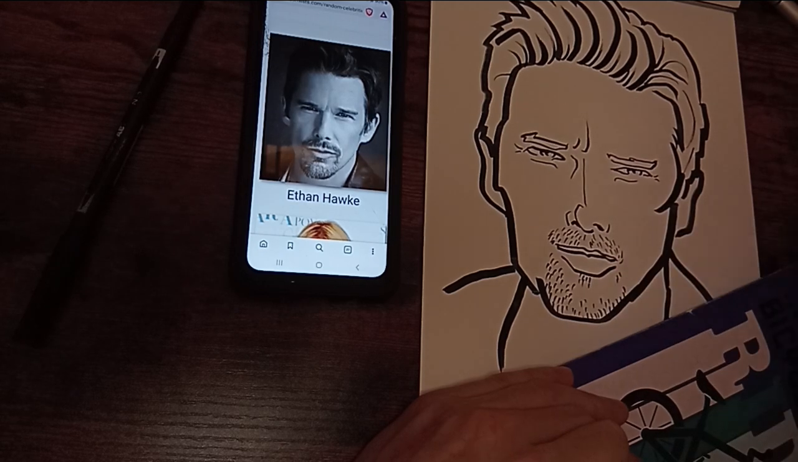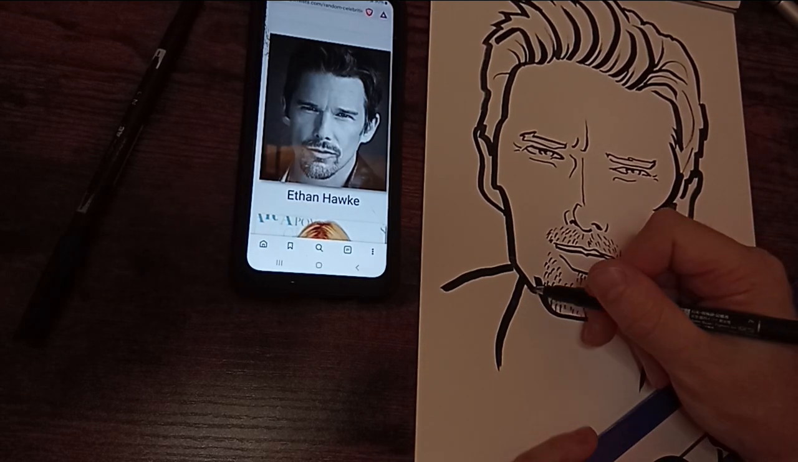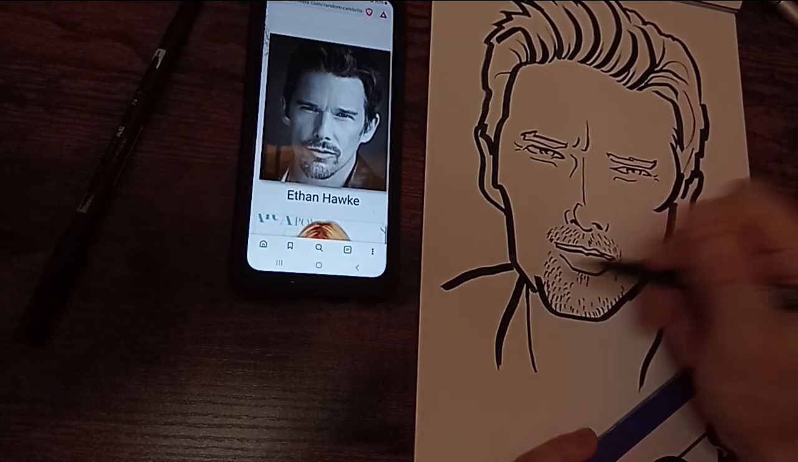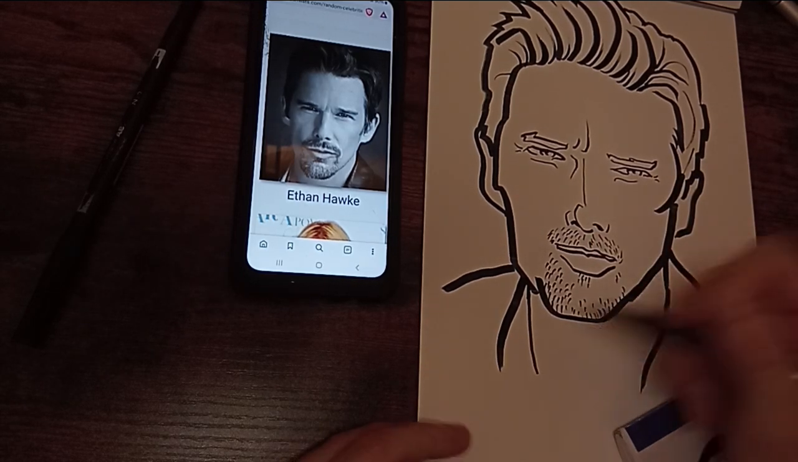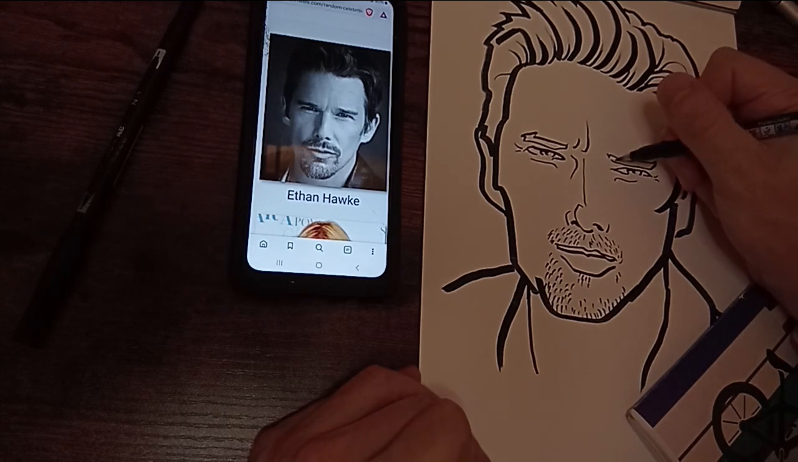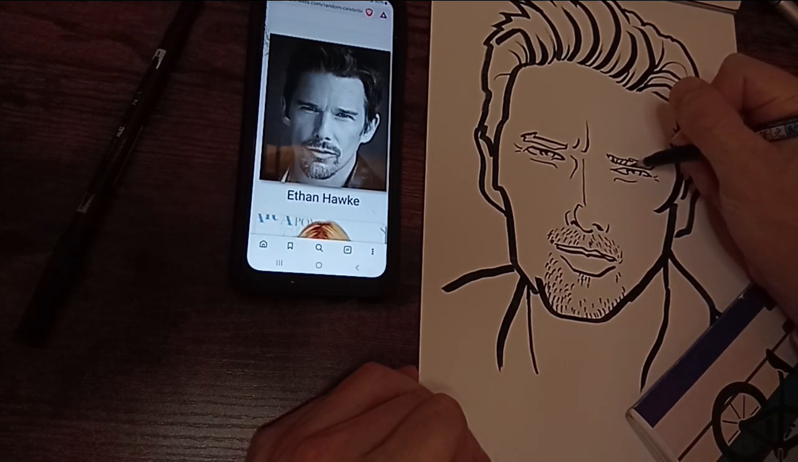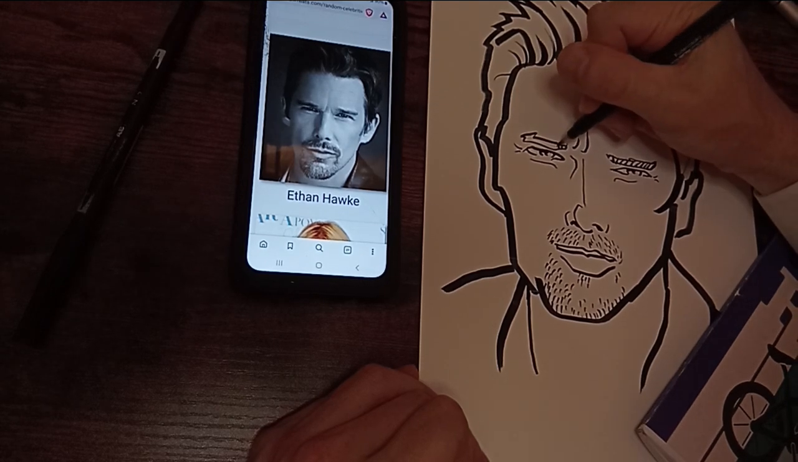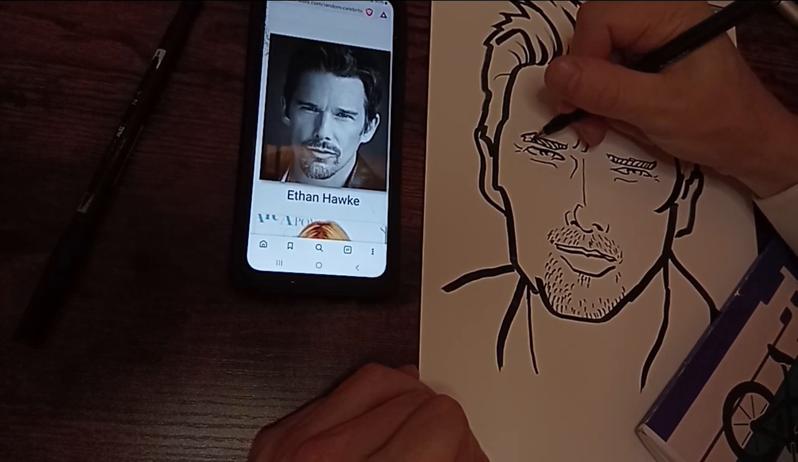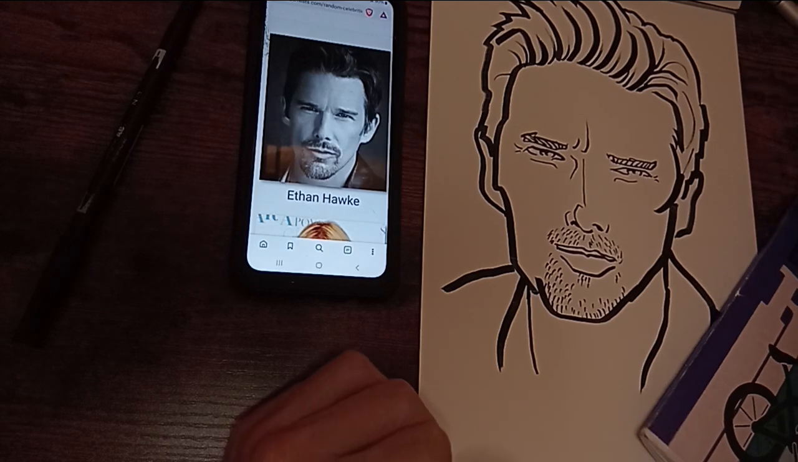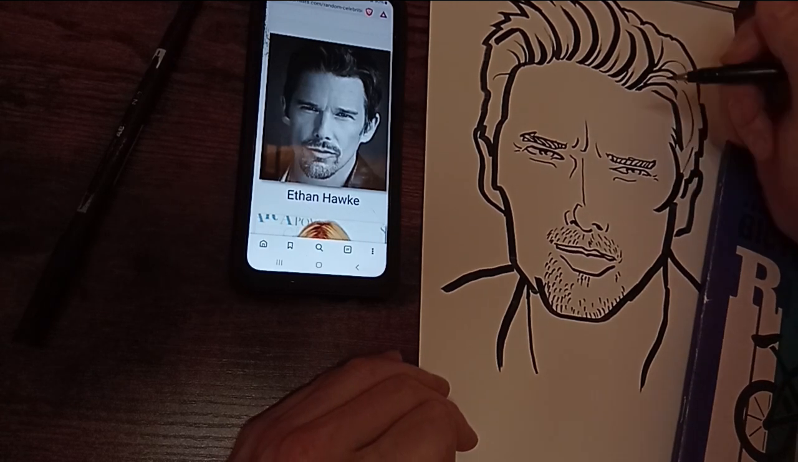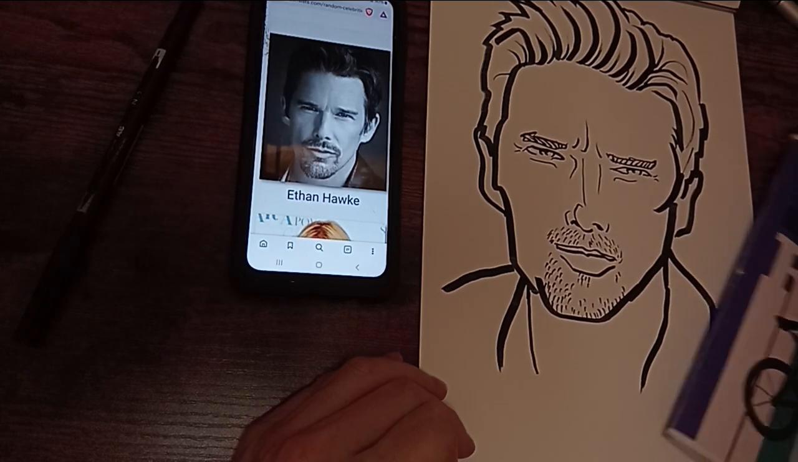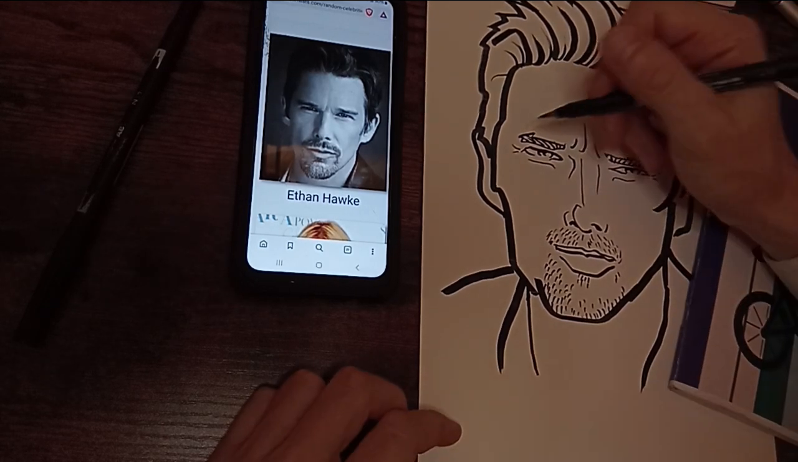All right, that's Ethan Hawke, more or less. How are we doing on time? That's 6 minutes. So I don't know if this is the sort of thing that's going to like really impress the pants off of a client, but it will certainly be done quickly. So if I'm doing these for tips on the street corner, at least I didn't waste a ton of time, and someone might be very impressed by this.